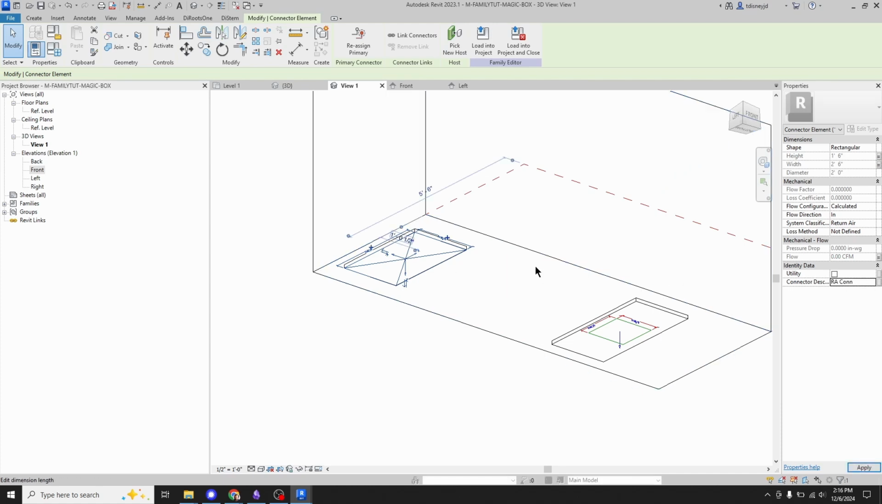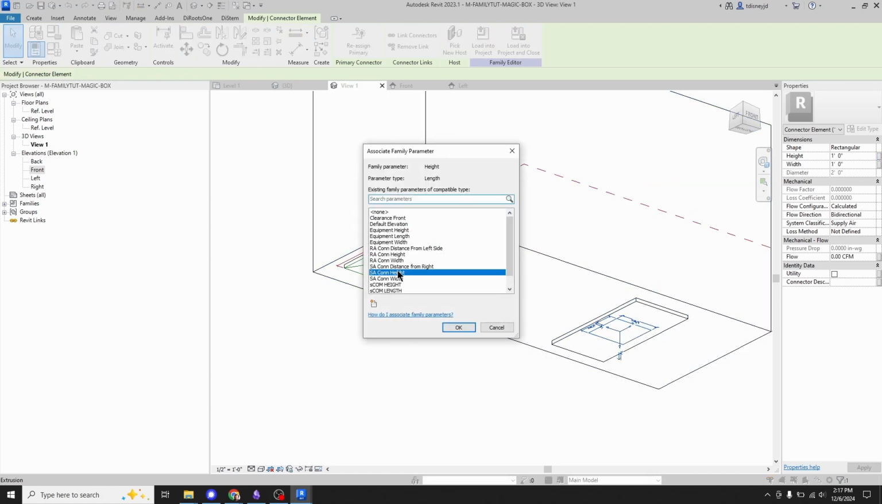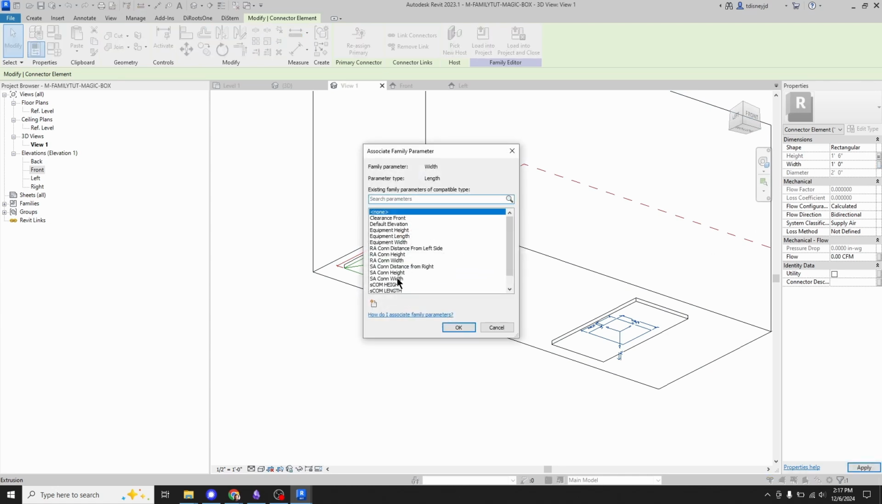And I'm going to call it RA con. That's the connector description. All right, I'm going to repeat the same thing for the supply. Give it the SA con height and SA con width.